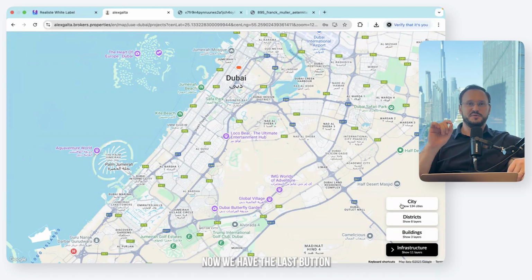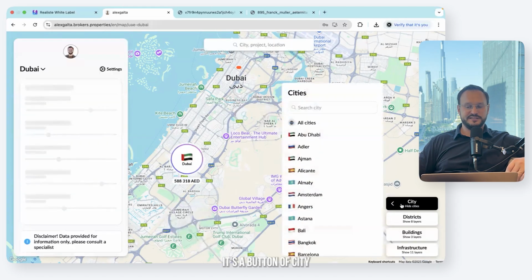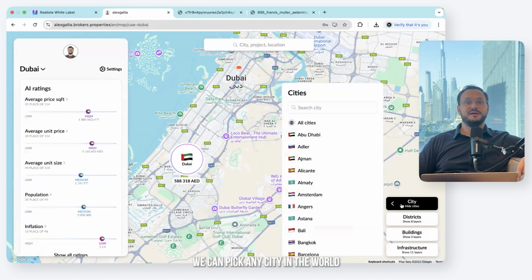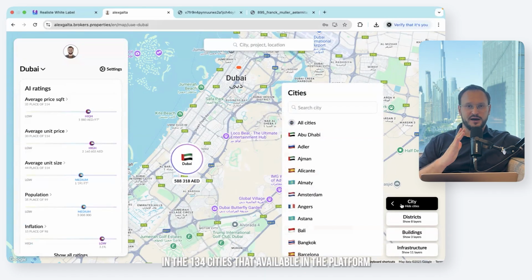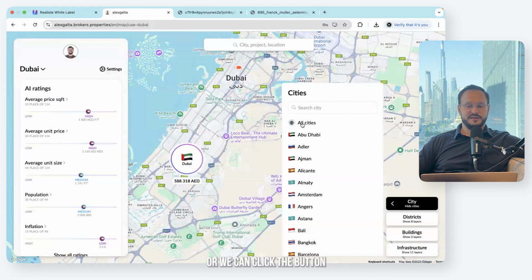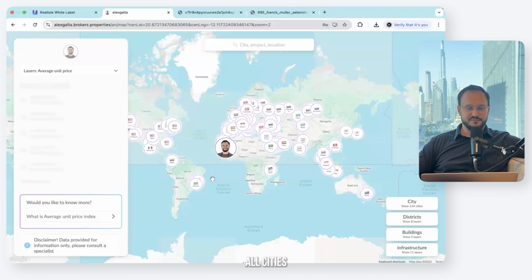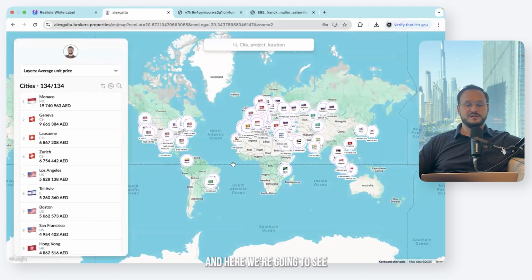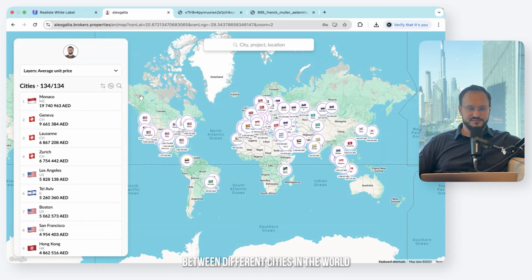Now we have the last button. It's the city button. We can pick any city in the world out of 134 cities that are available on the platform. We can pick the city by search, or we can click the button all cities. And here we're going to see comparable analysis between different cities in the world.